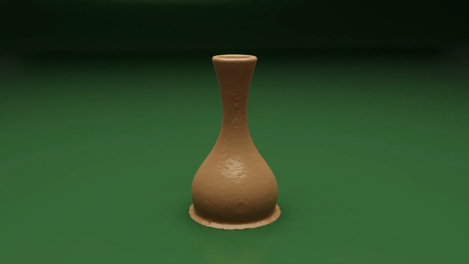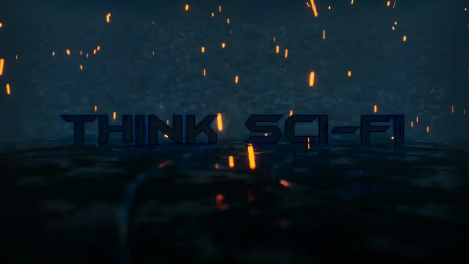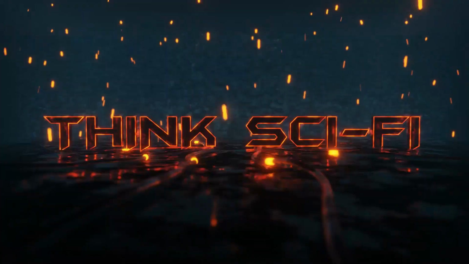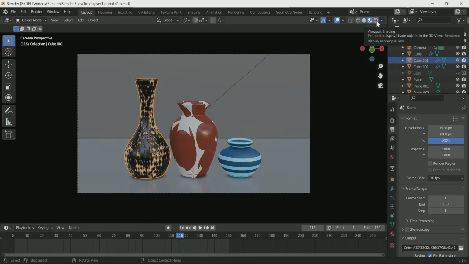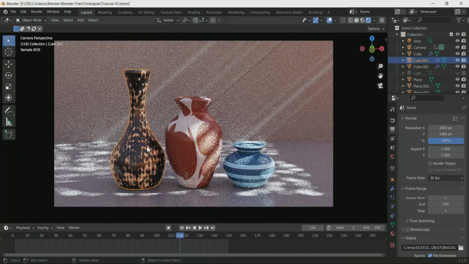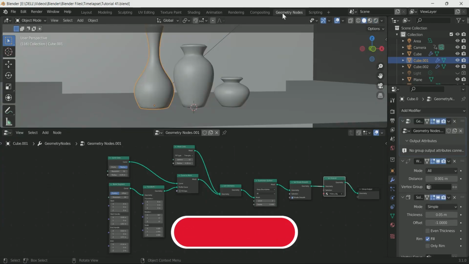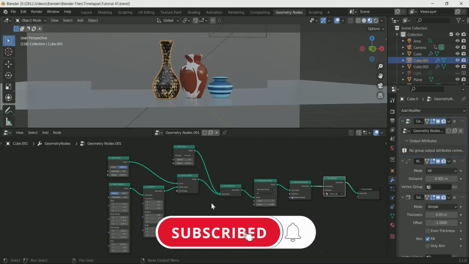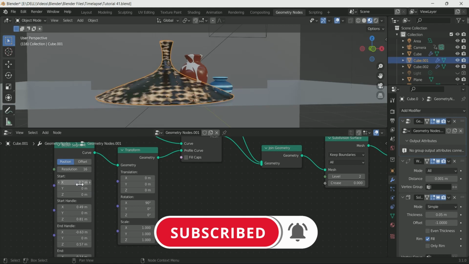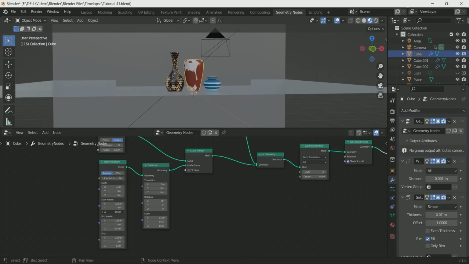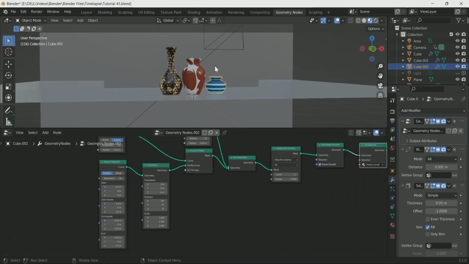Today we will learn this melting effect with quick liquid simulation on our channel Think Sci-Fi. I have taken the 3D model from my previous tutorial, in which I showed how to create this pottery or jar completely with geometry nodes. For the tutorial, check my YouTube channel.